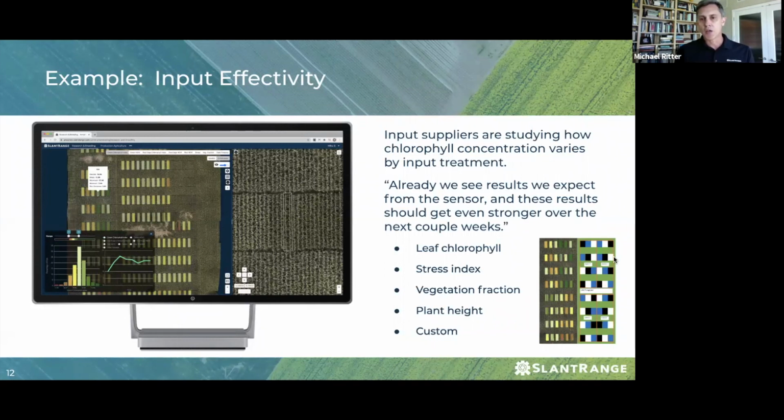These are just a few examples, but they're relatively common, and they span from breeders to crop protection and crop nutrition applications. These are just a handful of examples of how this technology may be used.